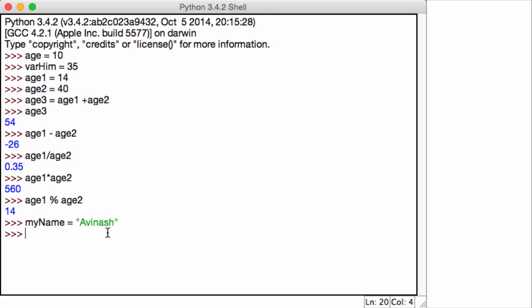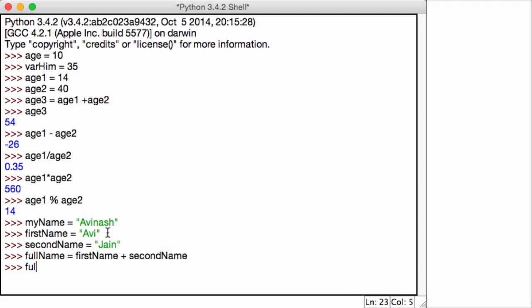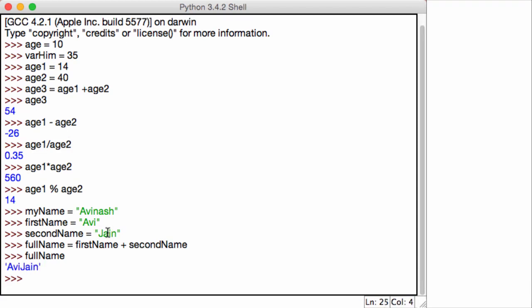So my quiz or my question here right now is, I'm going to create a variable, first name, set that equal to Avi. I'm going to create a second variable, second name, set that equal to Jane. I should have actually created the last name, but that's fine. And now what I want you to do is create a variable called full name, which has the sum of first name and second name. Now, if you're already a step ahead of me, the concept's quite simple. First name plus second name, and if you now print out full name, you get AviJane.